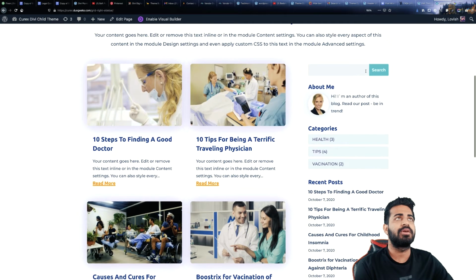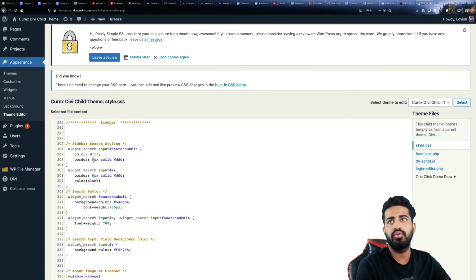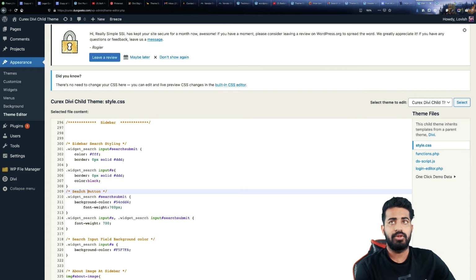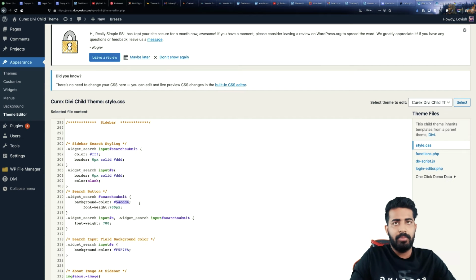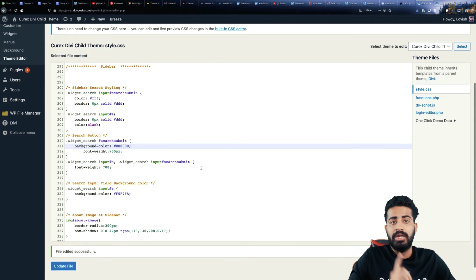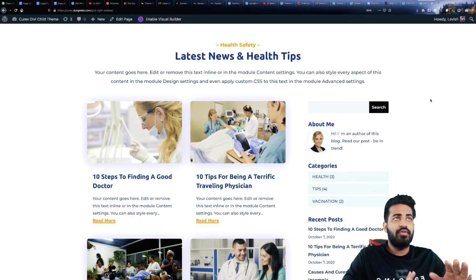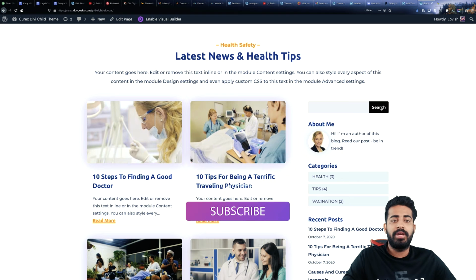So here it is, sidebar search styling. So here is the search. If you want to change the color of this search background, then you have to change the color. Okay, yeah, so here is the search button and here is the background color. For example, let me copy it, and if I put 000000, six zeros, and save it, it shows the black color. Alright, as you can see over here, now the search background is black.